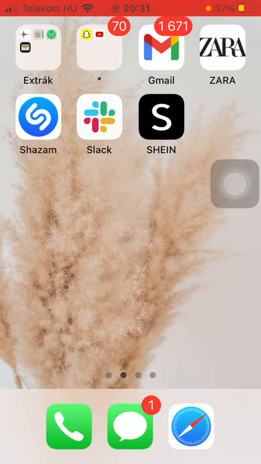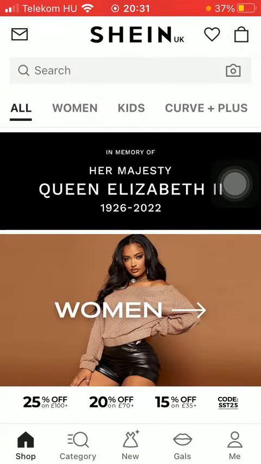First of all, open the application on your phone. Now tap on the first or the second icon down below in order to select a particular piece of clothing that you are interested in and would like to see the feedbacks of.